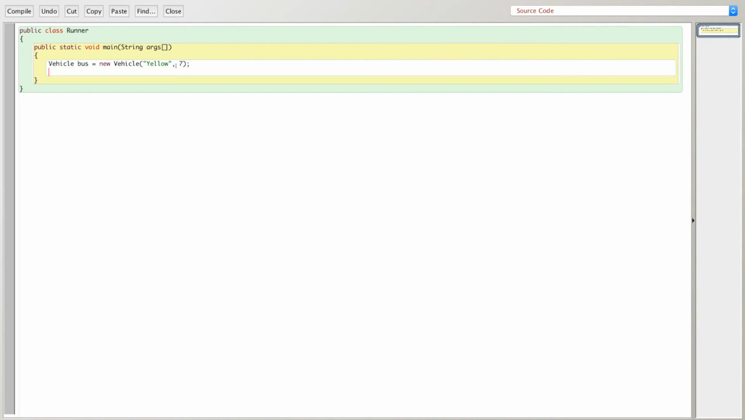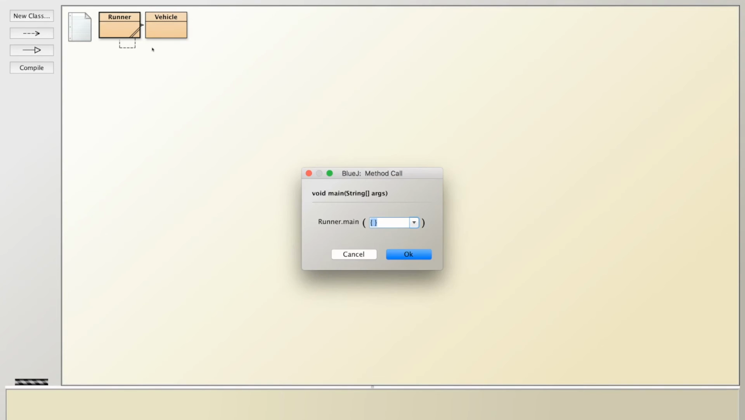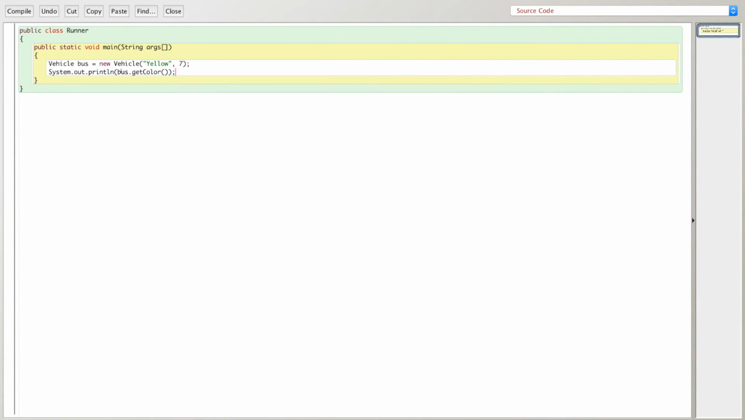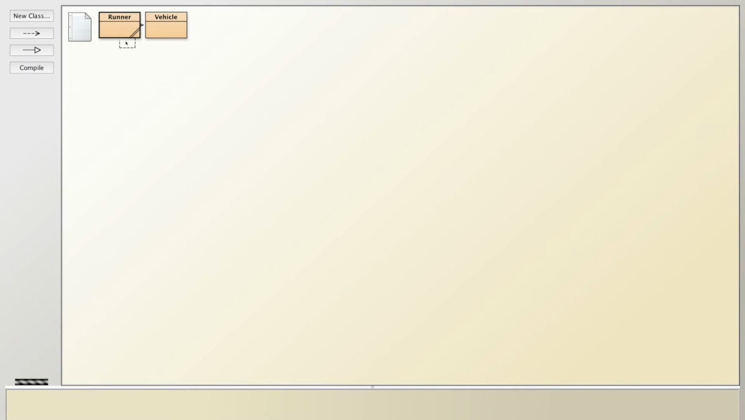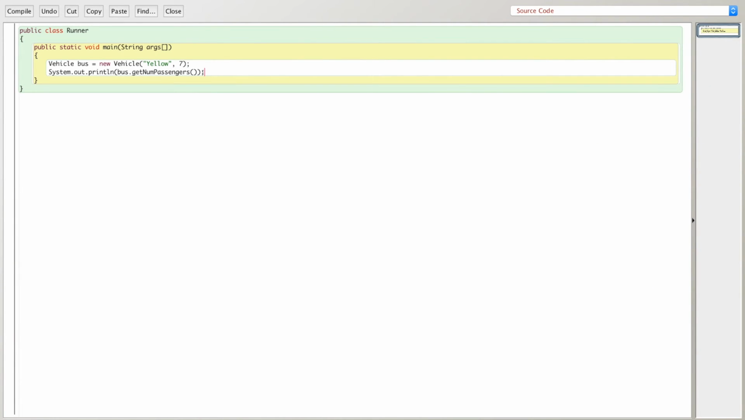Now I'm just going to use a print statement to show you how to access this information. System.out.println, and this is where we use our accessor methods. So we could say bus.getColor, I believe is what I called it. That'll return a string. So if I run the main method here and print that out, that'll just tell us yellow, because it's running that method which gets the color and returns that string, and then I'm just printing out that string. And if I print out bus.getNumPassengers, that would be 7. So that's the basic way to use the basic accessor methods.